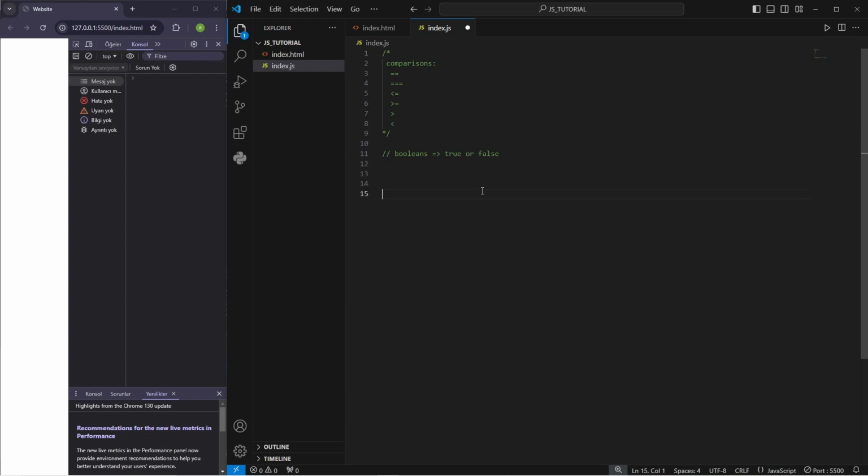Hello guys, in this video we are going to learn some comparisons. So assume that we have a student and the student has a score. And if that score is more than 60, then the student passes the class. If it's less than 60, then the student fails. Now let's look at the code that corresponds to this problem.